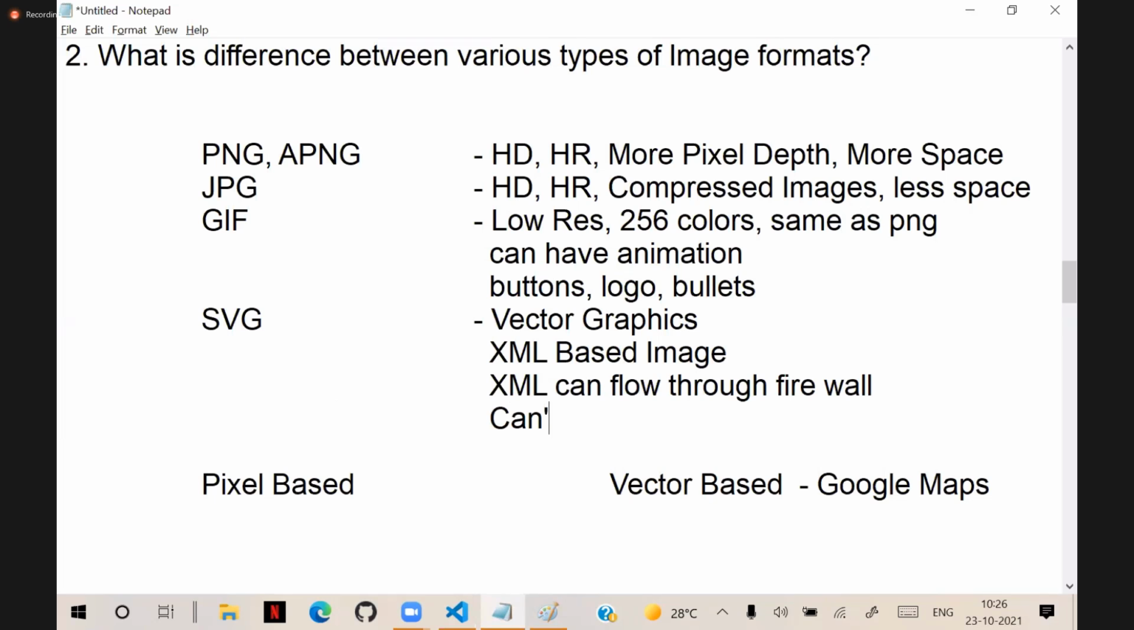Another point is they cannot be affected by virus. That means a virus cannot affect these SVG images. Virus infection will not be there for SVG type of images. General JPG files may have virus infection, but SVG format images will not.